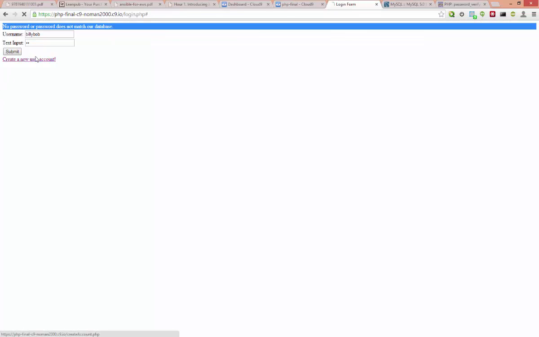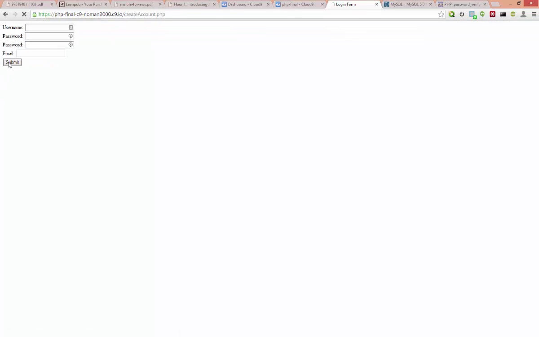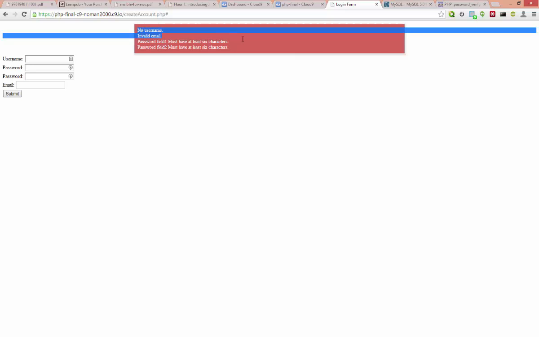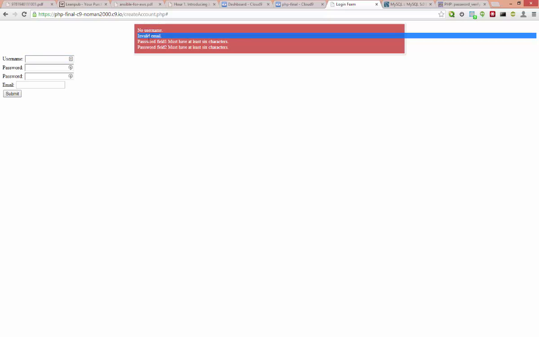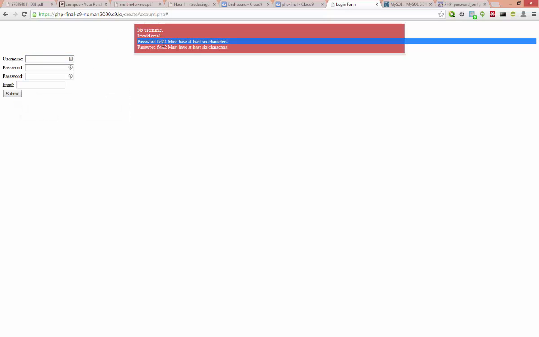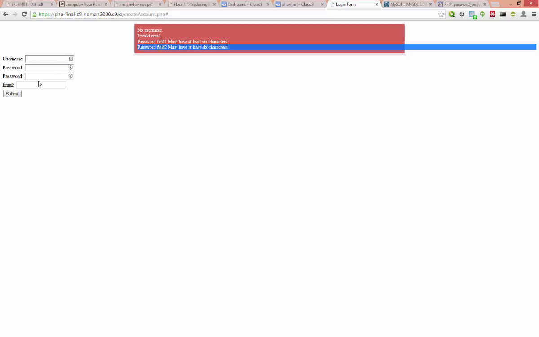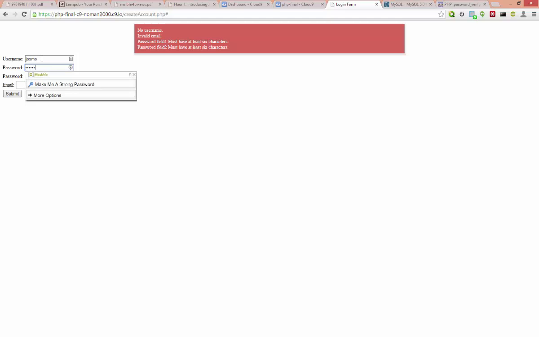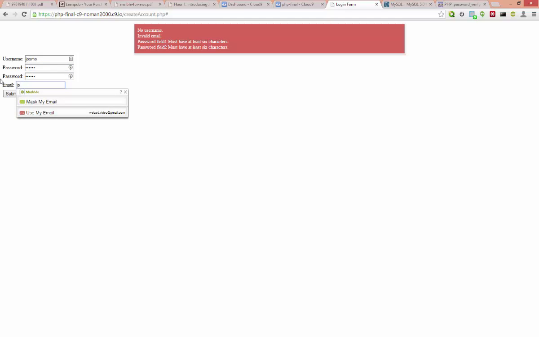So here is the create new user. Let's submit it just by default. And here is our errors class, which has a white border and a little bit of shadowing around it to make that white border stand out against the white background. So it says no username, correct. Invalid email, correct. Password 1 must have at least 6 characters. Password 2 must have. So then we try Joe Smo, ABC 123, but then ABC 321, and email is Joe.